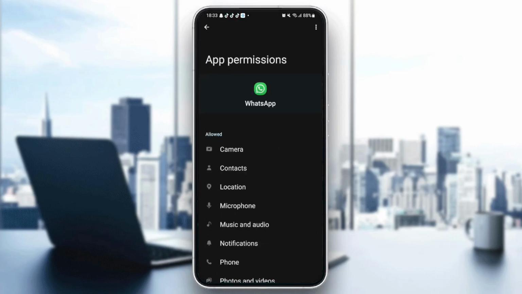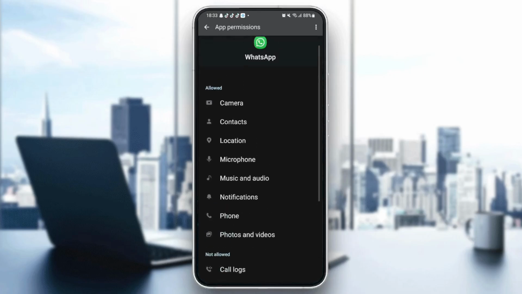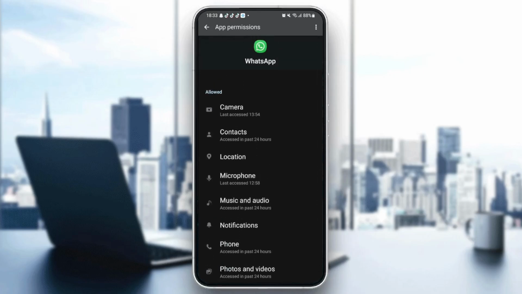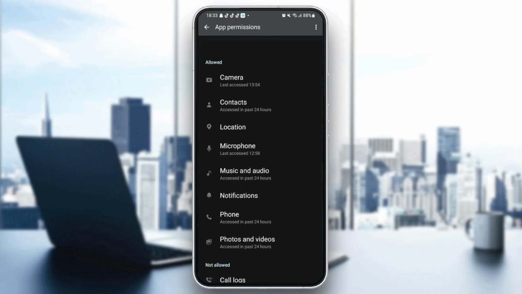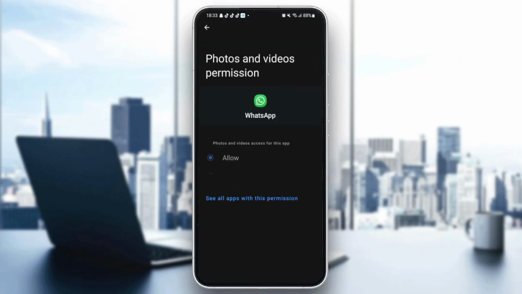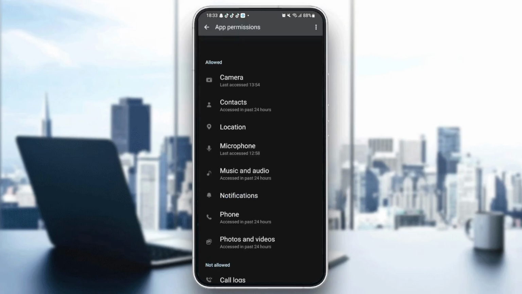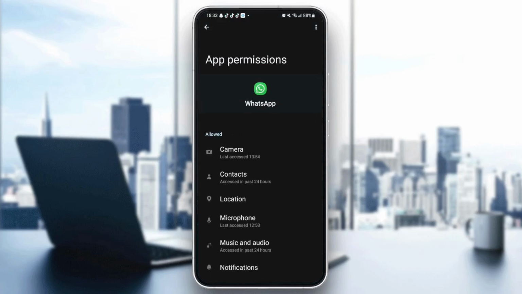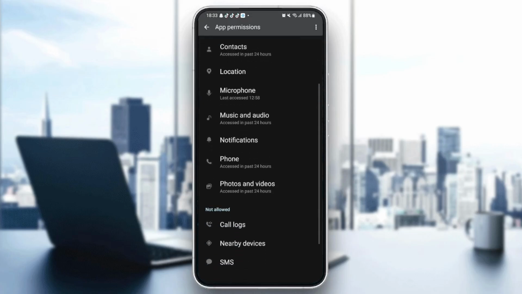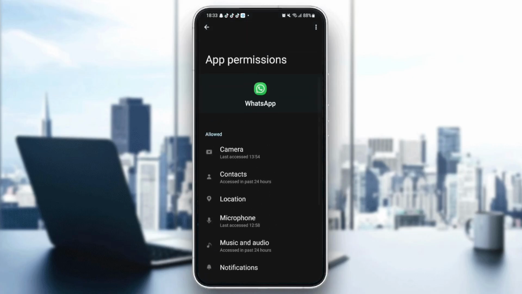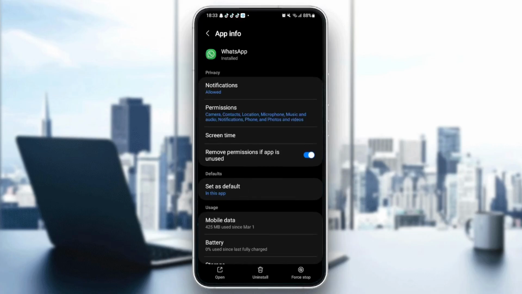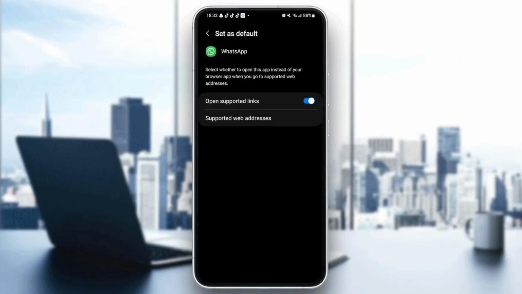And from here, you need to make sure that you give WhatsApp all of the permissions. Make sure you give it the permission for photos and video, and also for music and audio, because those are the media. And this might be the problem that you're having right now. So just give it the permissions and then go back and go to set as default and check open supported links.